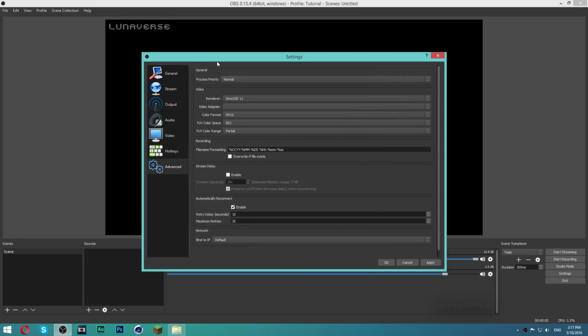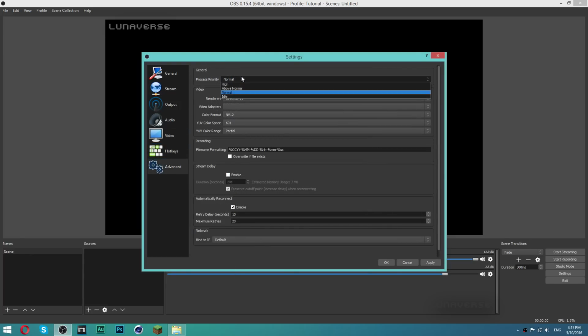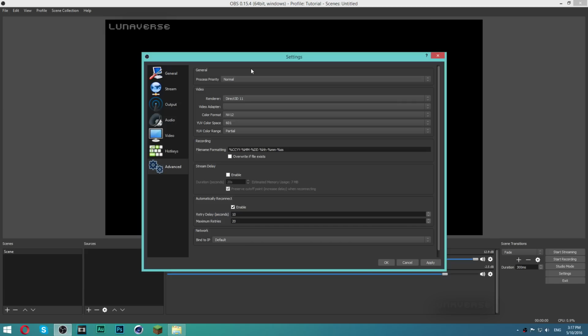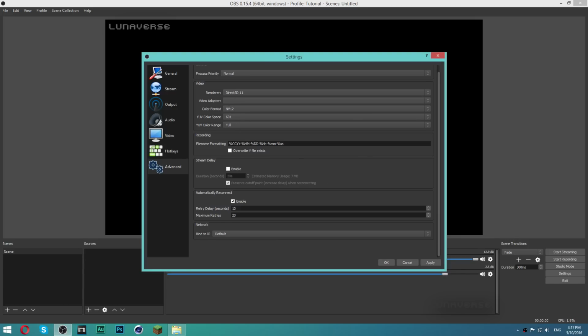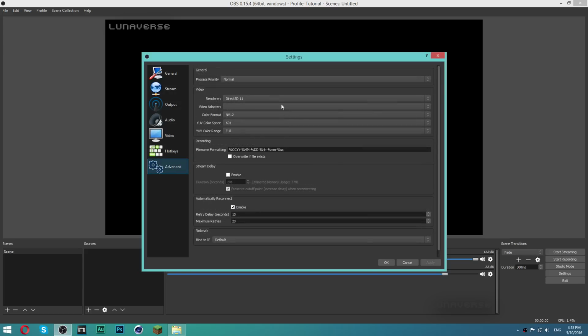In the advanced tab, there isn't really much to change. If you are getting laggy recordings, you can set this to above normal and see if that helps. If that doesn't help, you want to change your output settings and lower them a bit. Other than that, you can set the color range to full, and the other stuff should be fine by itself. You can also change the file name format. So that's pretty much all.